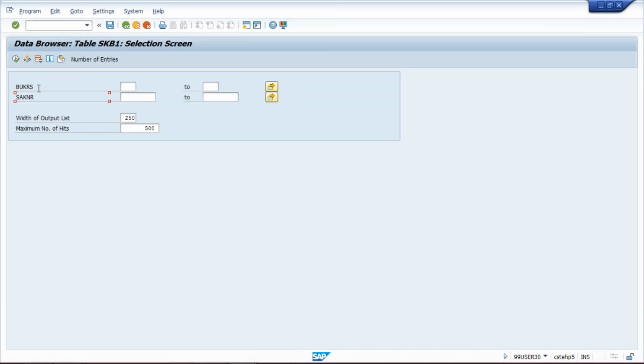So see here the technical name: instead of company code, BUKRS is coming. It means the company code technical name is BUKRS, and for GL account the technical name is SAKNR. Okay, this is the technical name. BUKRS is the technical name of company code. SAKNR is the technical name of GL account. No need to remember the technical names, guys, because this is not your cup of tea. In the sense, this is not our area.